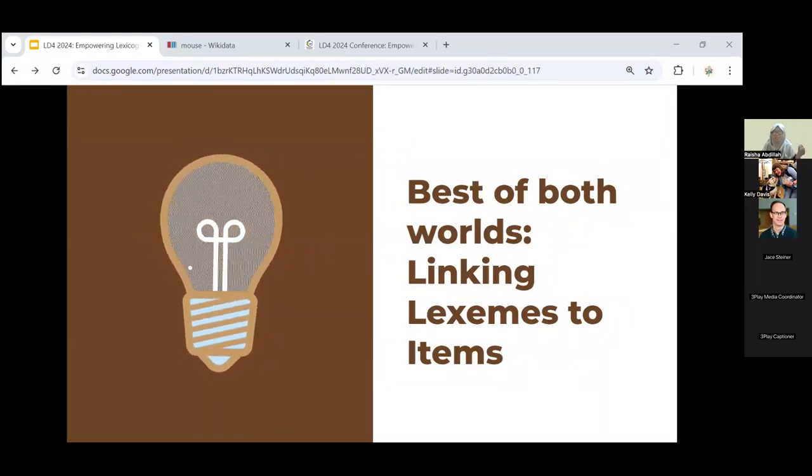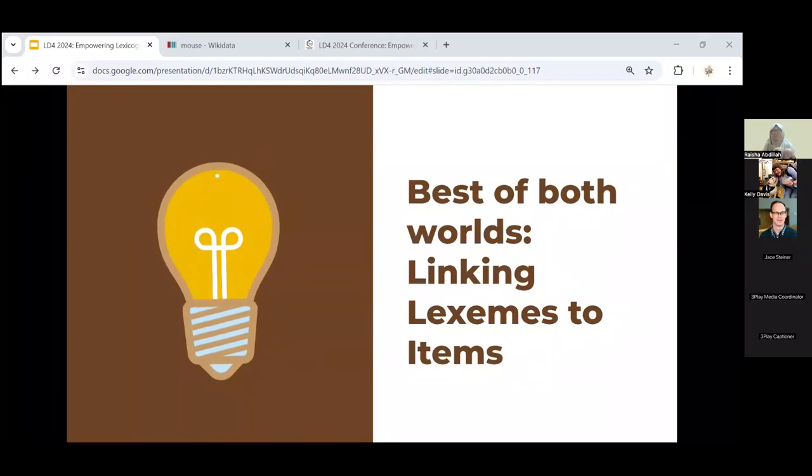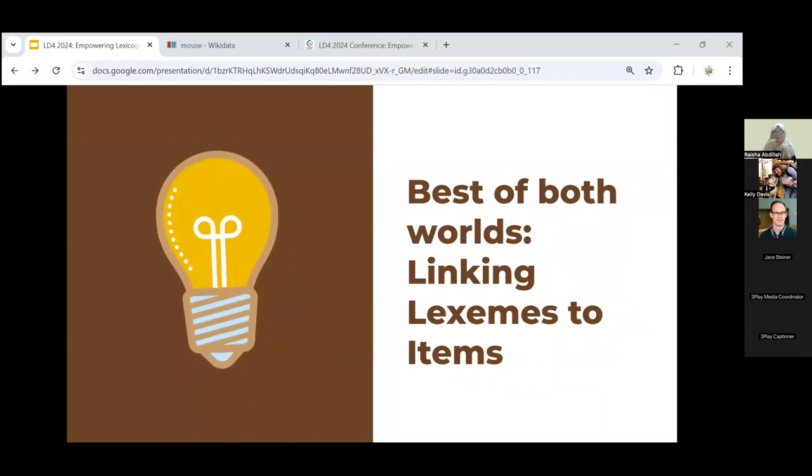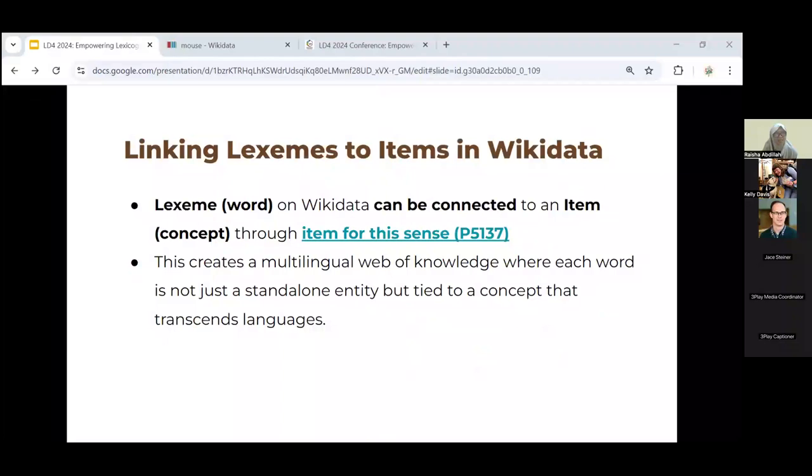How can we link the information that we have in Wikidata items as a concept with the lexemes? Structure-wise, the lexeme on Wikidata can be connected to an item through a property called item for this sense. And this connection will create a multilingual web of knowledge where each word is not just standalone, because now this word or lexeme can access the information of an item on Wikidata. So this concept can also transcend language because of this connection between the two.